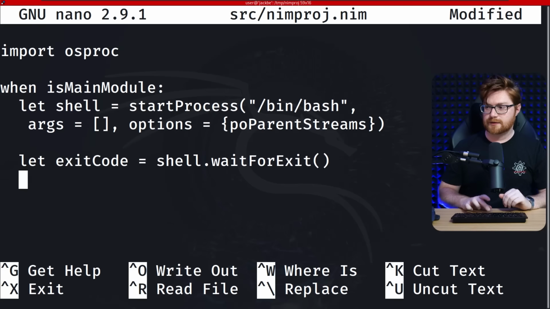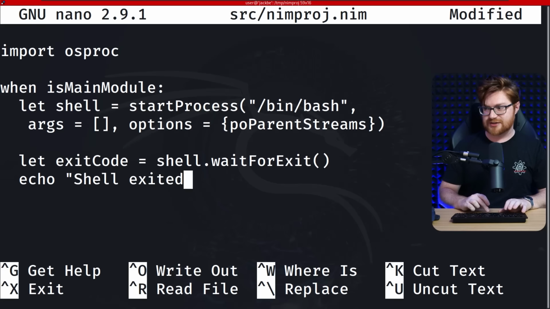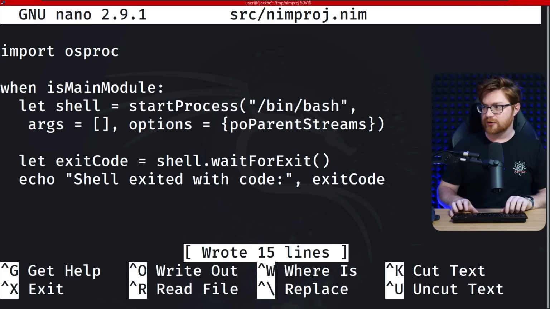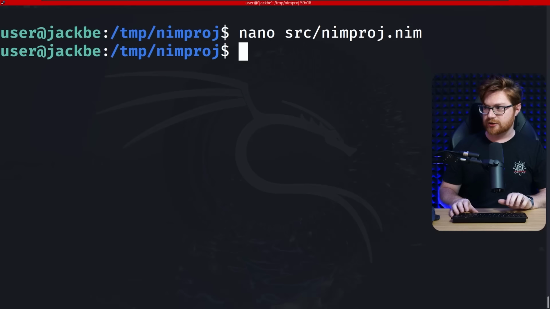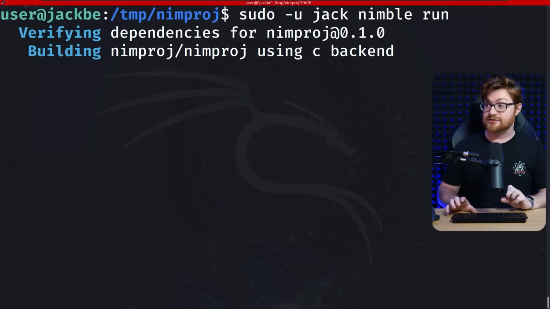Now, will Nim let me compile that without actually using the variable? I don't know. Let's just echo "shell exited with code" and then the exit code. That's fine. Control O to save that, we'll write that file, Control X to break out of nano. And now I believe we can sudo nimble run just as we did previously, letting that execute as Jack.